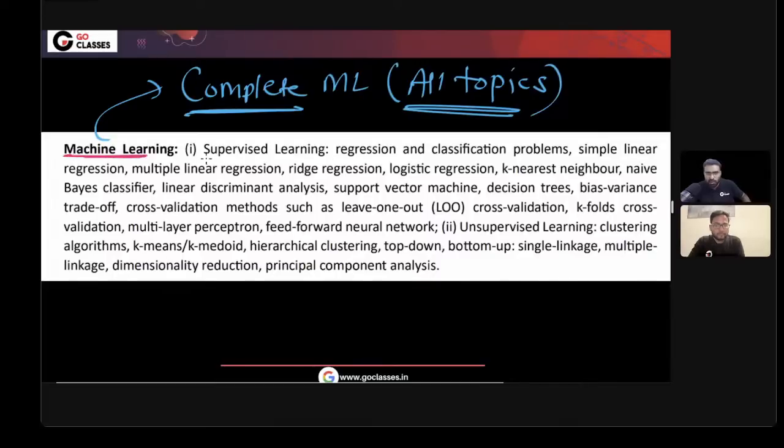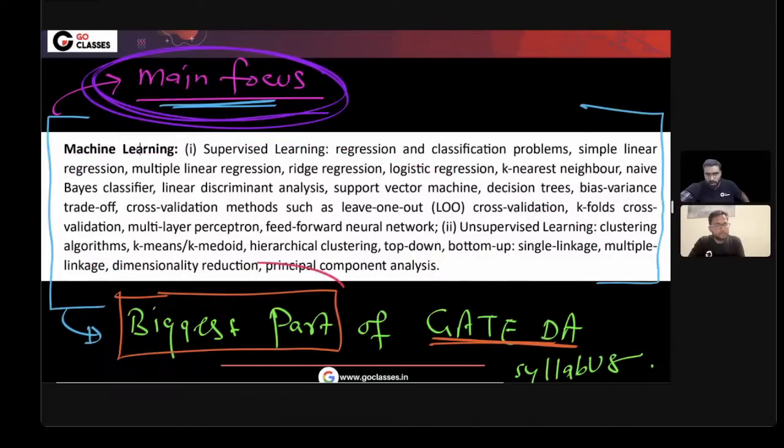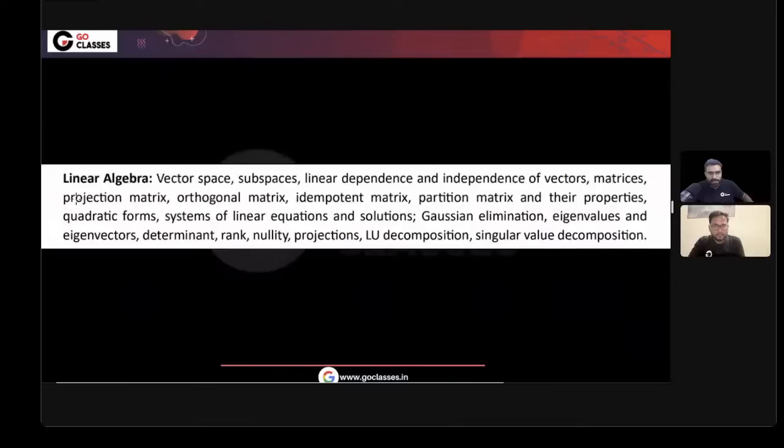This syllabus, Sachin will tell you about it, but you can see this is a big part of the GATE DA course. As I told you, the biggest part of the GATE DA course. Now let me tell you one more thing: there is linear algebra. From this linear algebra, some part we will teach and some topics we will not teach, because the time is less.